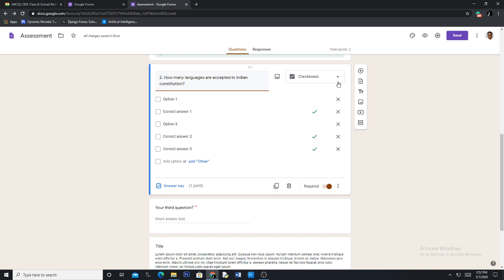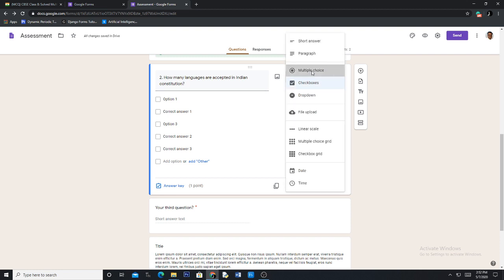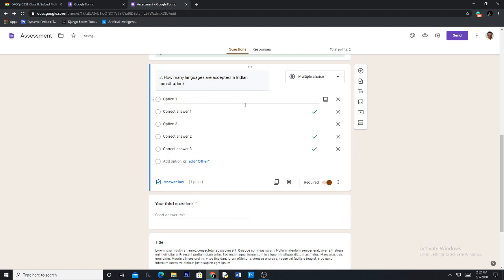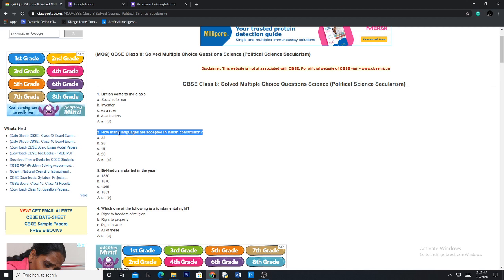And see, it is check boxes. If you want your question to have multiple correct answers out of the MCQ, you can have check boxes. But I just use MCQ. Multiple choice means only one of the options is correct. You can give 2-3 options correct, but to make it simple, I will say only one option is correct. Okay. Now about the answers.